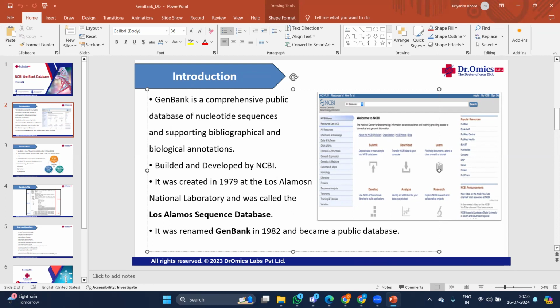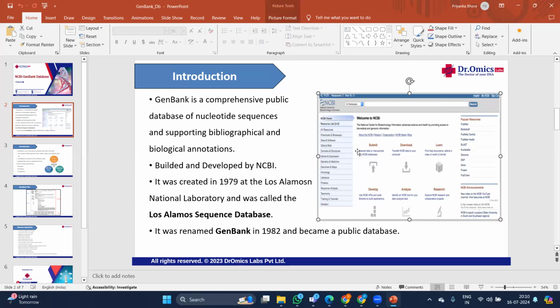This GenBank database was created in 1979 at the Los Alamos National Laboratory and was first called the Los Alamos Sequence Database. But later on, it was renamed GenBank in 1982 and it became the public database then. Previously, it was not public, but from 1982, it became the public database, right? So yes, this is how the NCBI homepage will look. We are going to discuss each and every option over here. But before that, let's see what this GenBank is and how the information is stored inside it.